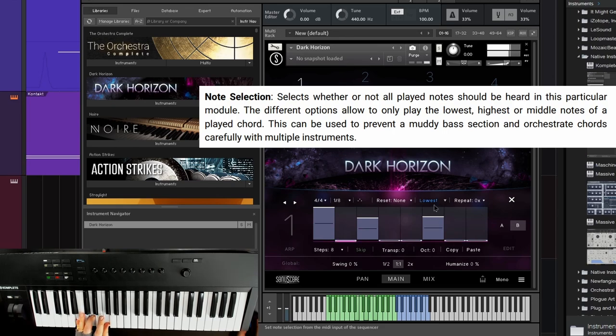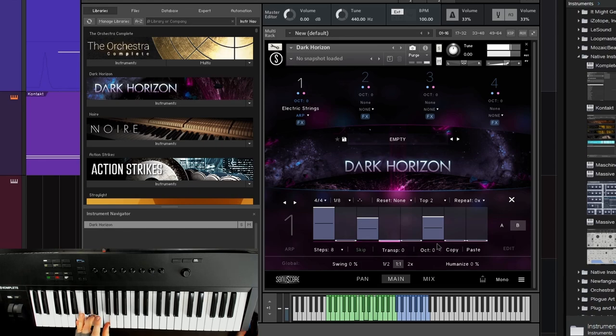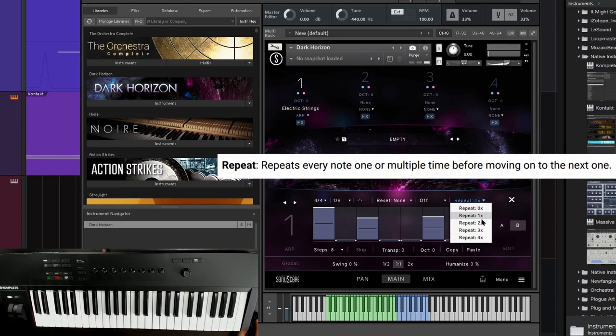We're just getting the lowest in this case. We're not getting these two notes repeating. If I did, say, just the top, we're just getting this note here. If I did, maybe top two, we're getting these two here, right? Or lowest or middle, or you get the idea. Then we have a repeat, so we can have repetitions of every note, say two times there.